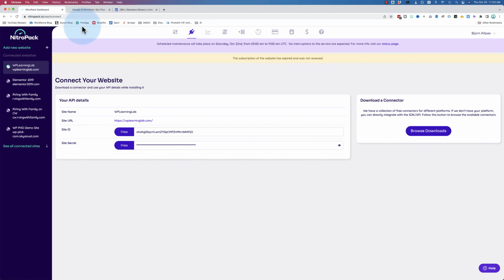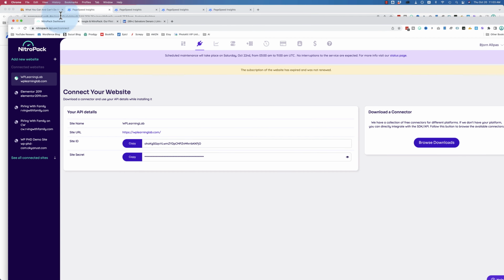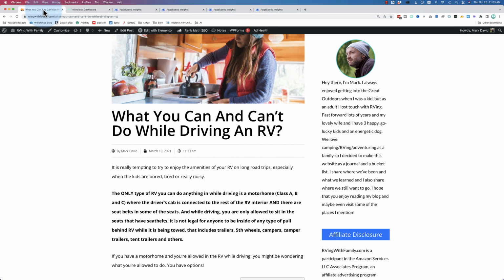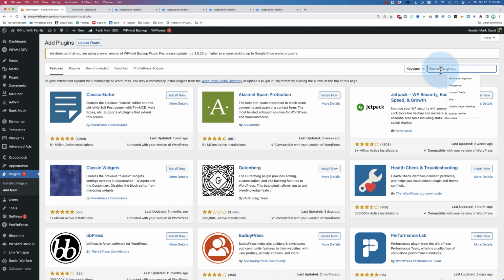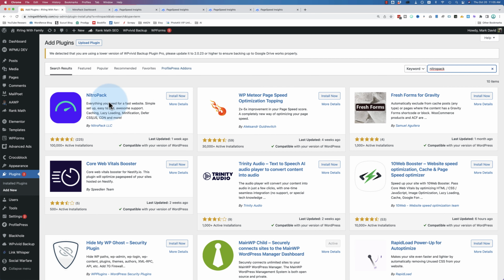So let's go to our website. Let's actually just put this tab into here so it's all in one place. Go under our website here, go to the dashboard, then go to plugins and add new. Look up Nitropack. This is what we want right here. Over 100,000 active installs, 225 reviews, 4.5 stars, updated a week ago, and compatible with the current version of WordPress.